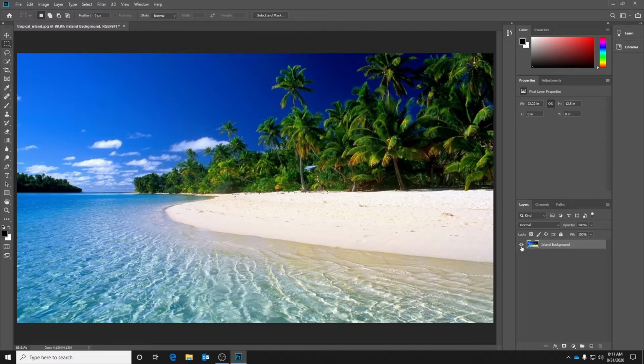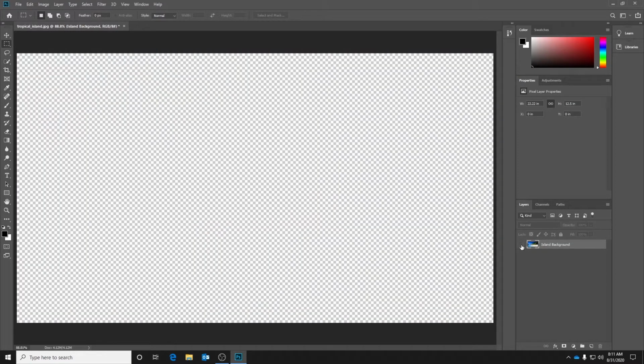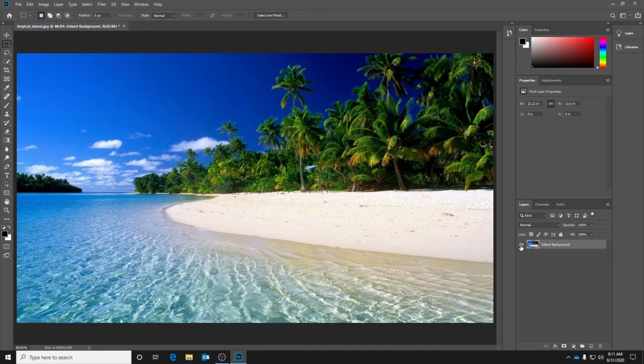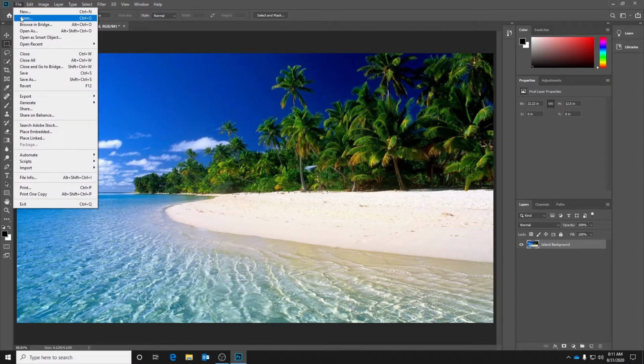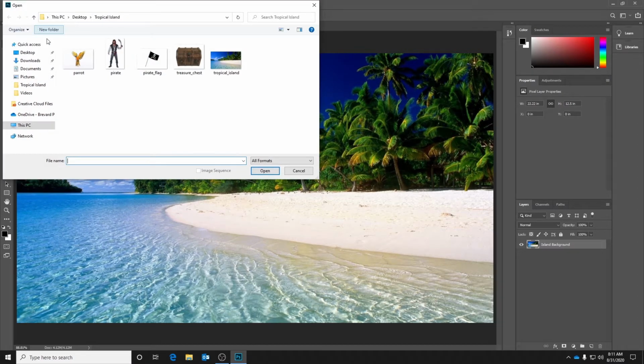This layer is also visible. You can see with the eye icon there, if I click that, the layer is invisible. Click it again, it becomes visible. All right, so let's go ahead and combine some images here. So let's go ahead and open another image. File, Open, Control O. Let's open the picture of the parrot.